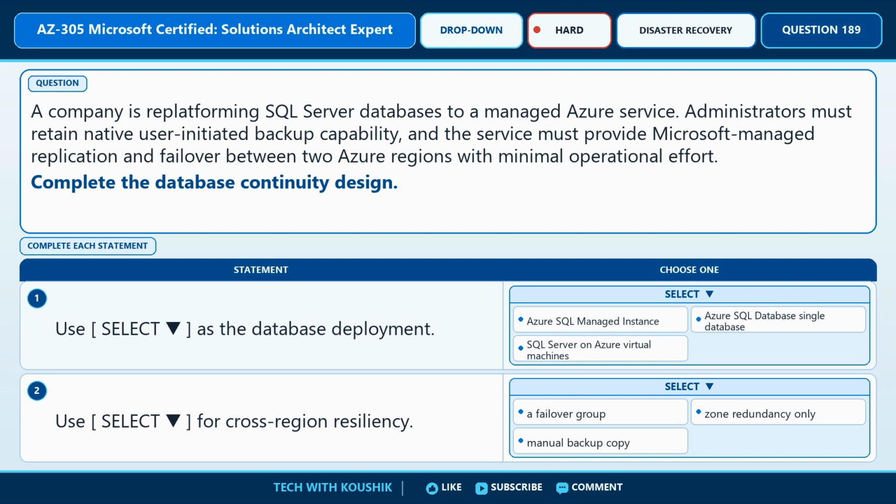The first statement reads, use the blank as the database deployment. Select from Azure SQL Managed Instance, Azure SQL Database Single Database, or SQL Server on Azure Virtual Machines. The second statement reads, use the blank for cross-region resiliency. Select from a failover group, zone redundancy only, or manual backup copy.